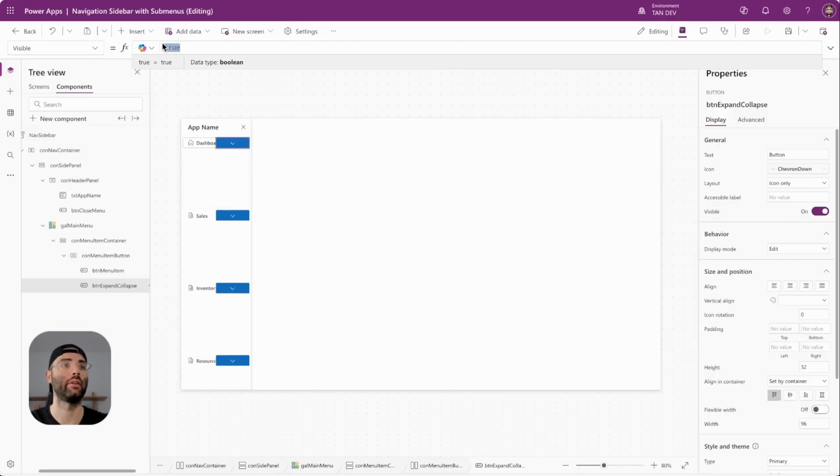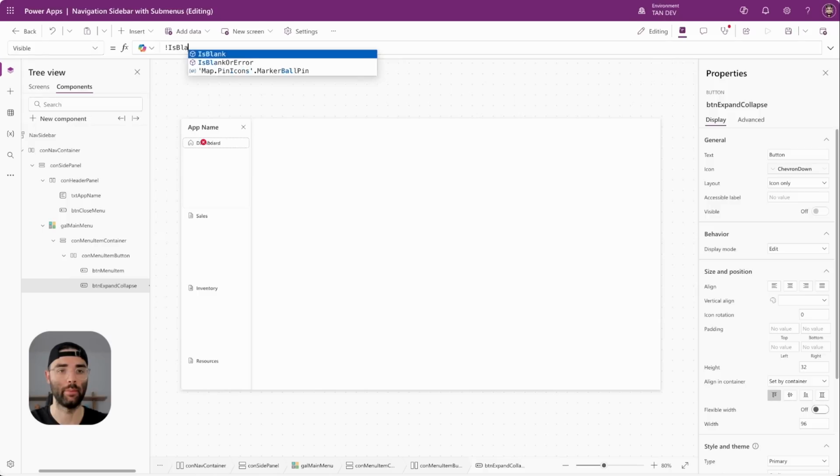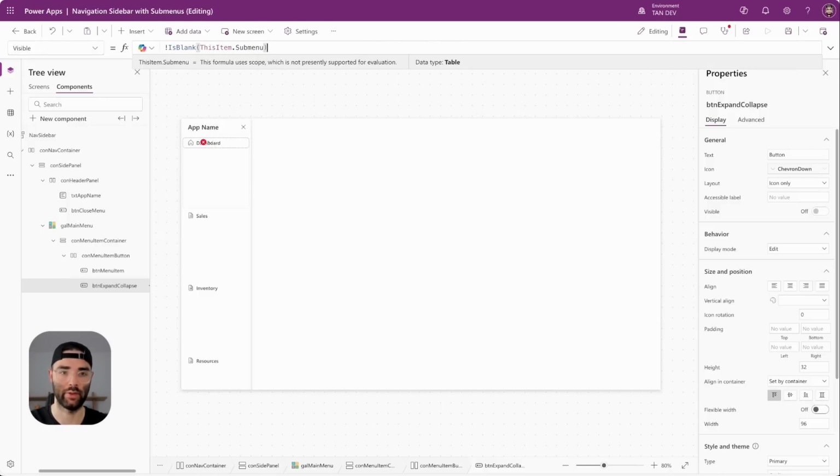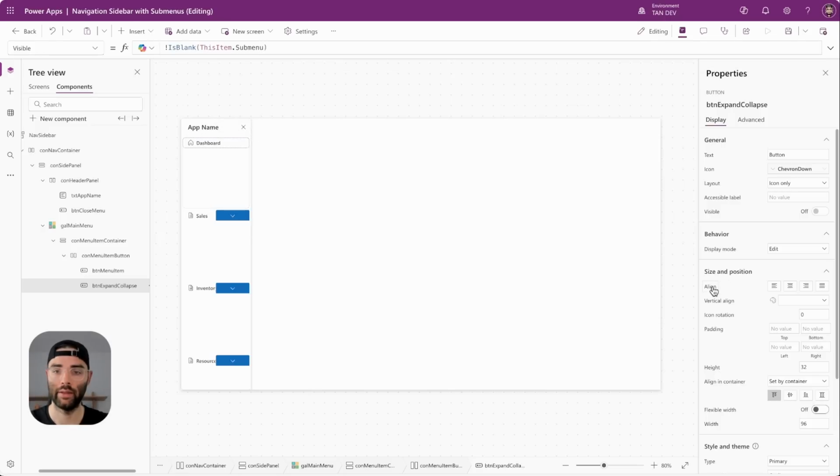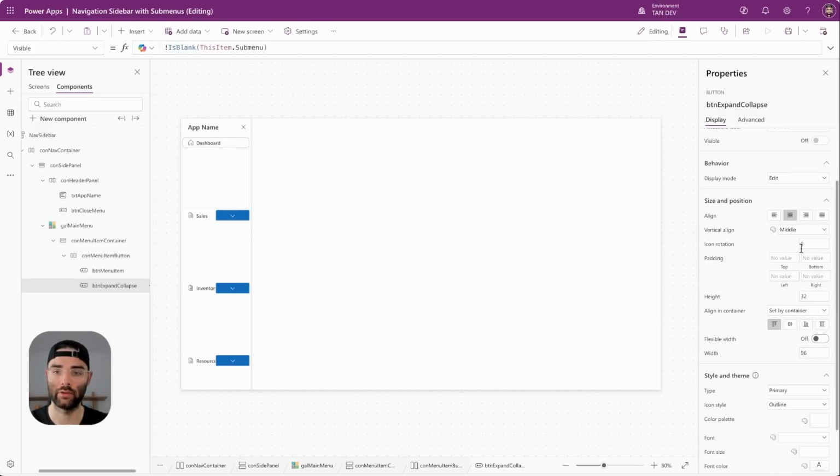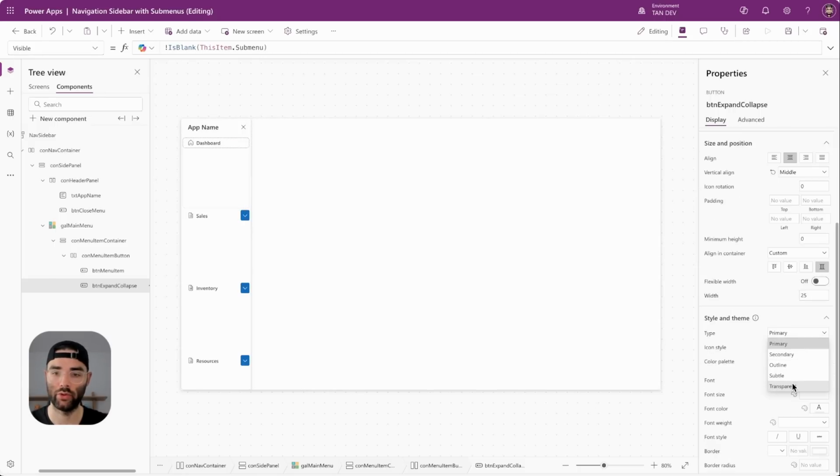And I also want to have its visible property. So it's only visible if not is blank this item dot submenu. So if this item has a submenu, I want this to be visible. And the align, I'm going to keep it at middle here. Vertical align also in the middle. The height I'm going to set to stretch with a minimum height of 0. And then the width, I'm going to set it manually just to 25. So it sits right on the edge there. And then the type, I'm going to set it to transparent.